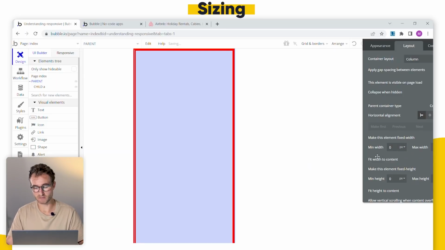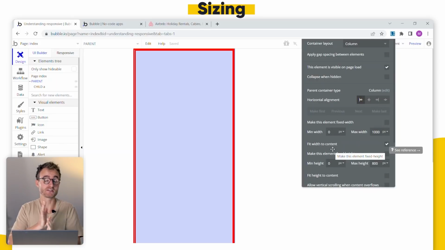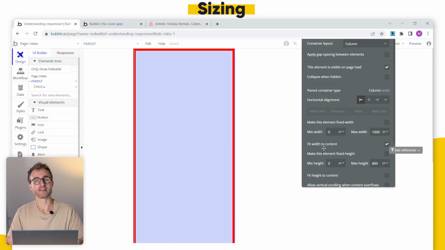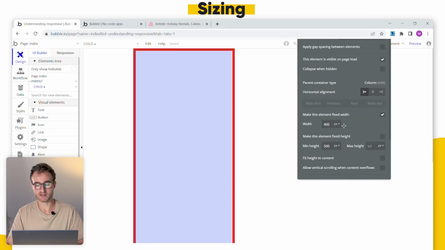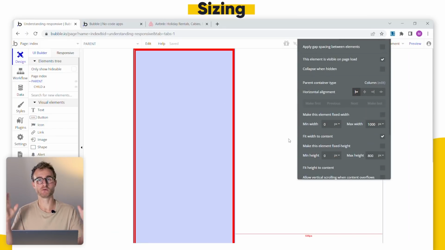But if I've got no minimum width, it'll just try to get as small as it can, all the way down to 0 pixels, essentially. Unless it hits the minimum width or the fixed width of its children elements. So right now, this child element has a minimum width of 400 pixels. Our parent wants to be as small as it can, but it's now hitting that 400 pixel width of the child. So it can't get any smaller than that.